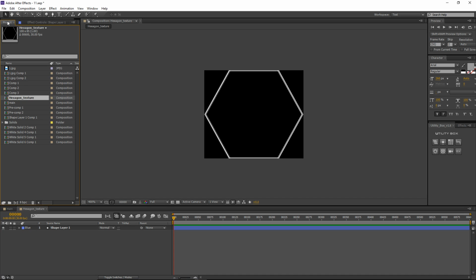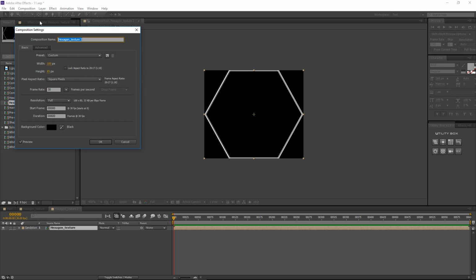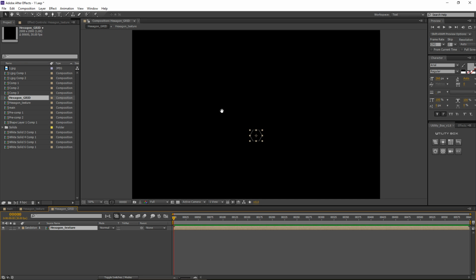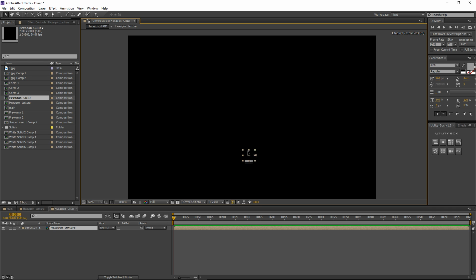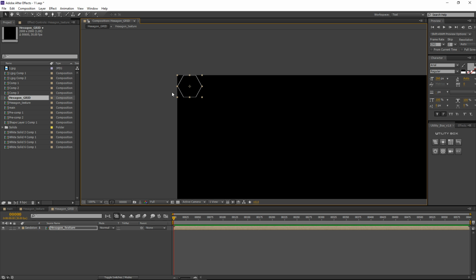And if I go in my project, I can then use this hexagon texture. And I'll drag this inside a new comp. And for this new comp, I will rename this to Hexagon Grid. And let's make this comp 2000 by 2000. And I'm gonna drag this layer up here in the corner, and I'm gonna hold Ctrl and Shift while repositioning, and this will just snap it right in the center here, right in the corner, sorry.